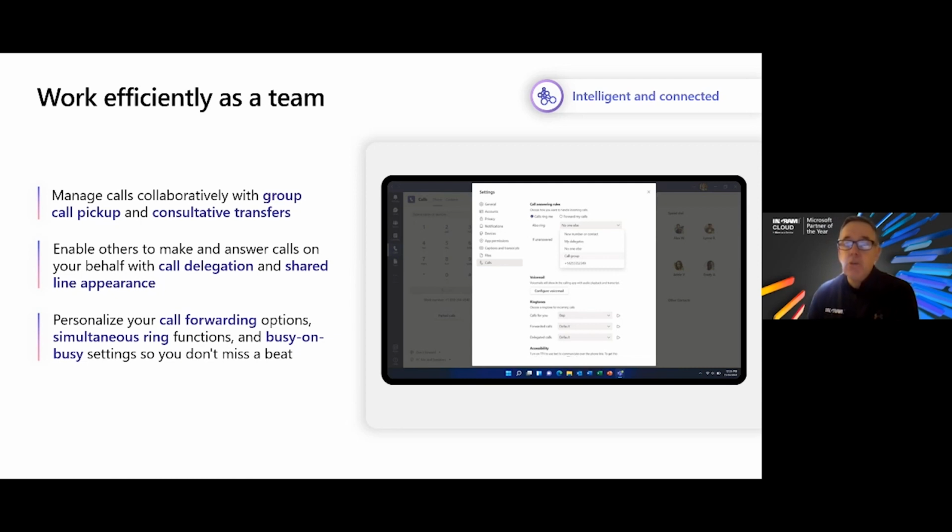And because life keeps moving, even when you're unavailable, you can use call delegation and shared line appearance to designate others to make and take your calls on your behalf. And finally, you can personalize your call forwarding options, simultaneous ring and busy on busy settings, so you don't ever need to miss anything. With Teams Phone, you can work efficiently as a team and stay connected with your customers and colleagues.